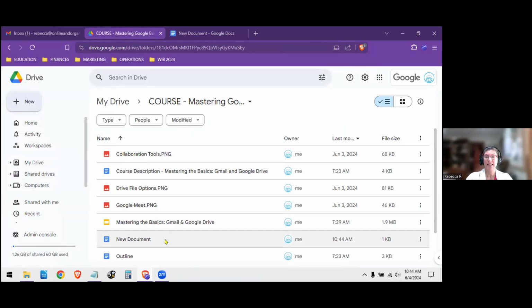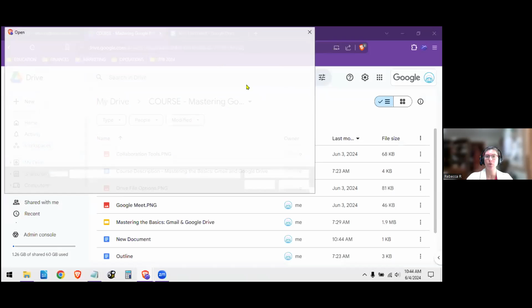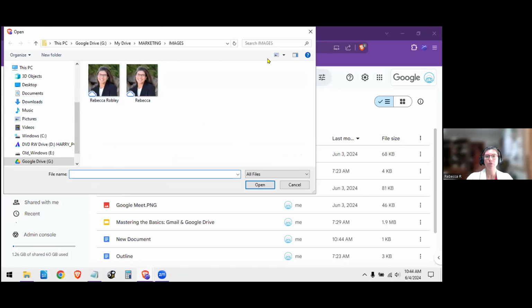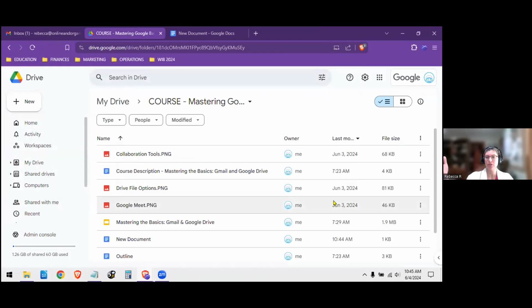Just real quickly, let's say I had a folder or a file on my desktop that I wanted to upload into the cloud, because that's where Google Drive lives. It lives in the cloud. It would simply be as easy as going over here to the New button and clicking the file upload. When you click the file upload, it will give you an interface which you're familiar with. It's the ability to choose a file. You would click the file, click open, and it would automatically upload it to your Google Drive.